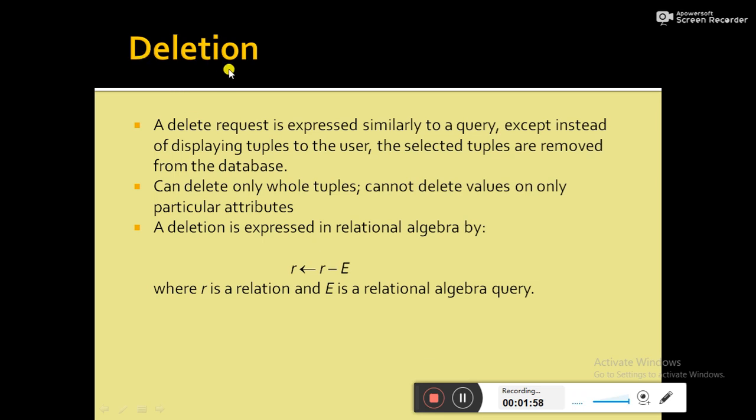Now first, what is a deletion operation? It is basically an operation by which we can delete a specific record or specific tuple from a relation or from a database. In the previous operations in relational algebra, we fetch or extract the information from the database and simply display it to the user. But here our objective in deletion is to delete a particular record or particular tuple from a particular relation or database.